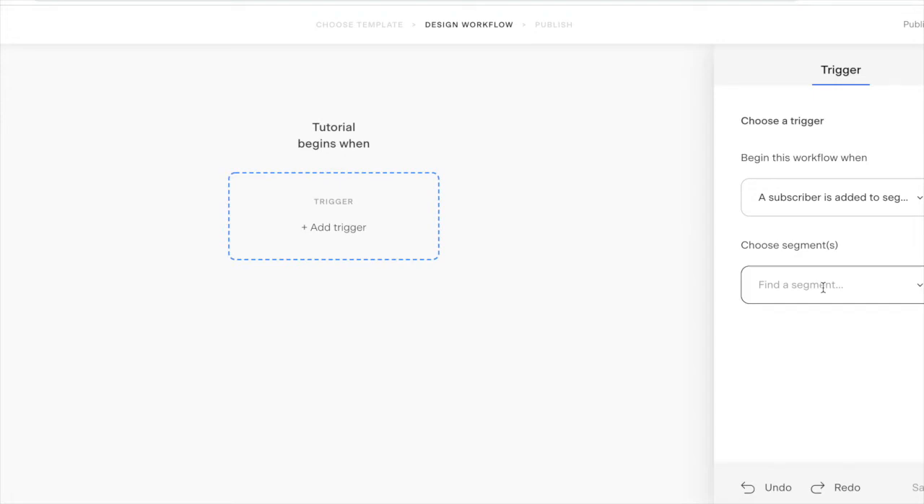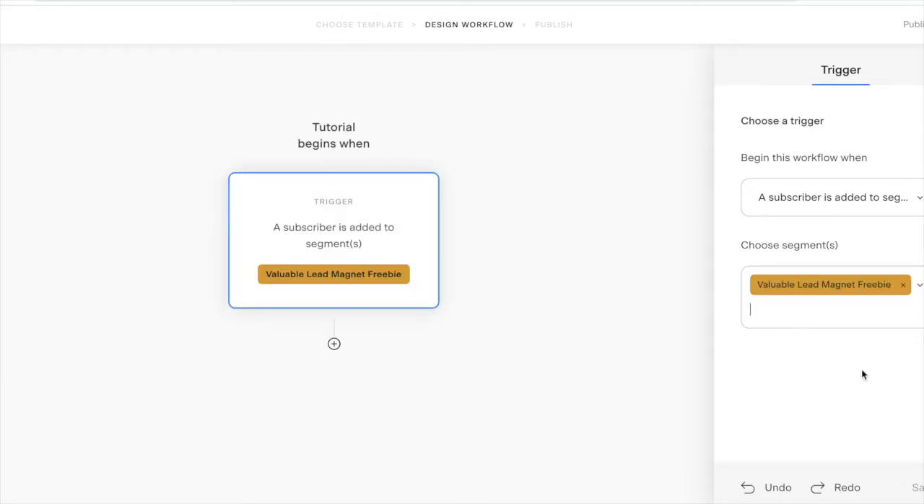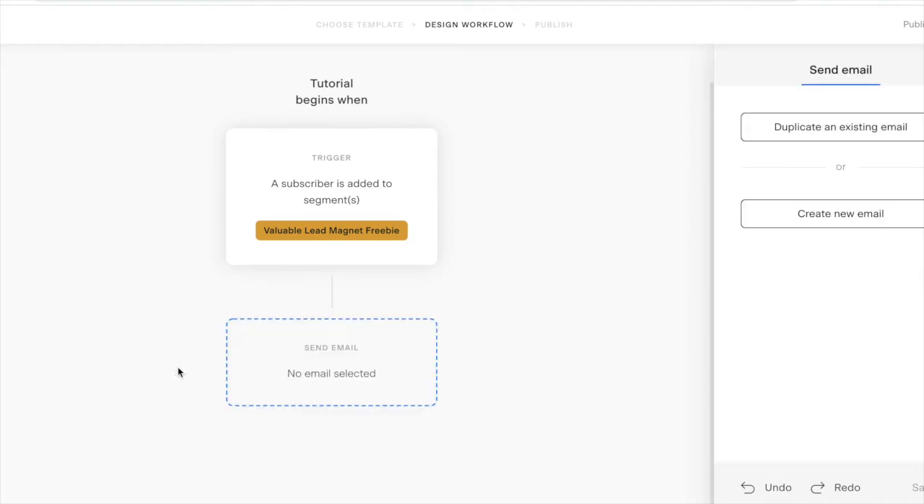So you would have already had to set up your segments in order for this to work. But you would choose a segment. Let's just do valuable lead magnet. And then we would go ahead and we would add some emails to this. So I have already created the emails that I want, and I'm going to just press the plus button and I'll start an email. And it says duplicate an existing email or create a new email. So I'm going to duplicate.